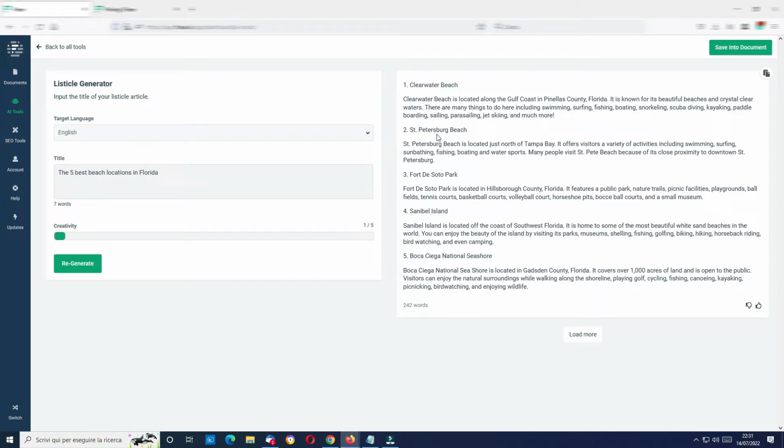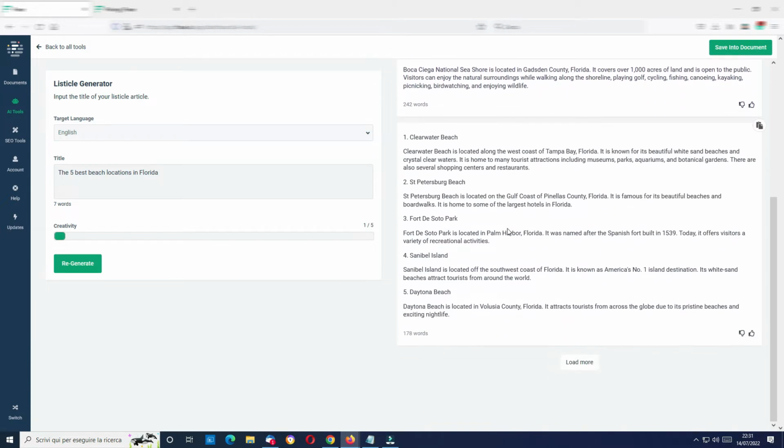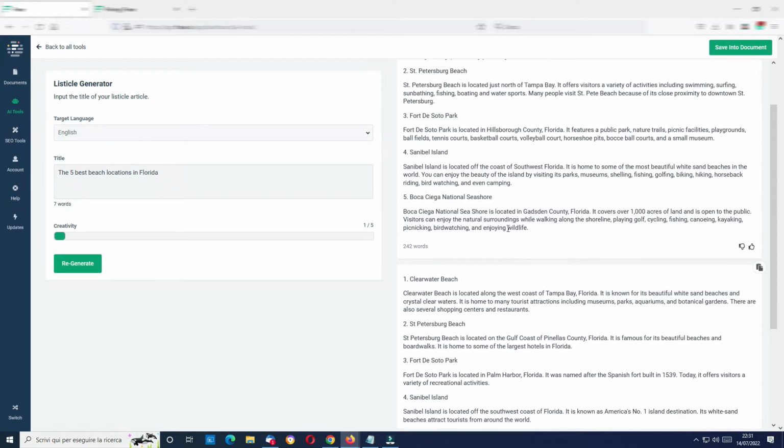I don't know if these are for real. I'm not an expert, but this is just to show you an example. In this case, 242 words. Load more, so let's try again. When AI is unlimited, you can generate many outputs.